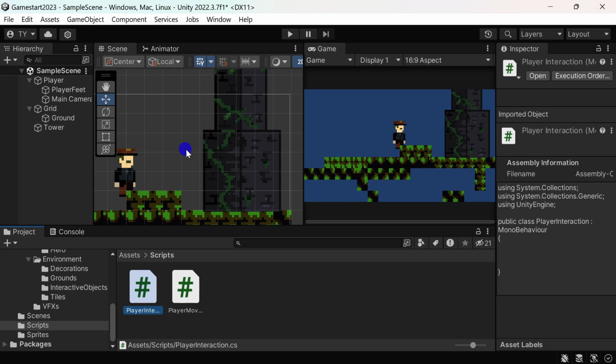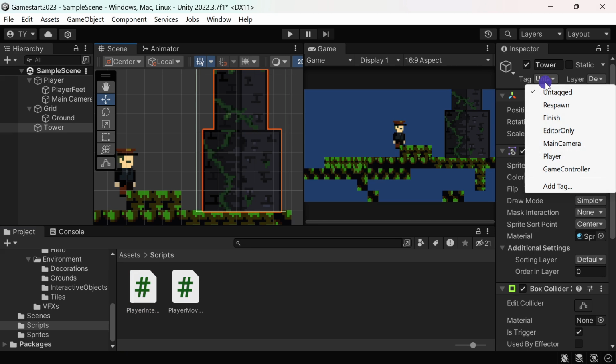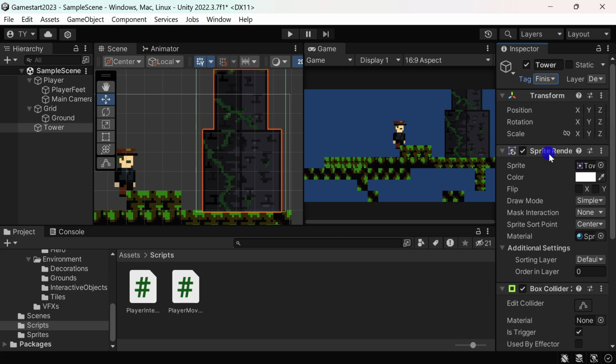So we need a way for us to label that this is going to be the finish line. So we're just gonna go to tag here. And as you can see, Unity already predefined some for us. So we're just going to go to tower, tag, and we're going to select finish. So now as we go into the tower object, we know that this object has a tag called finish. And we are going to be able to make use of this information for something.